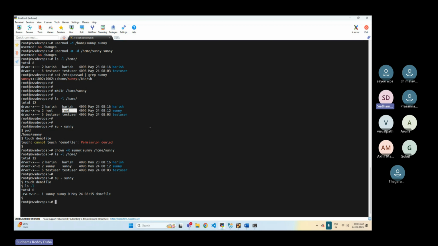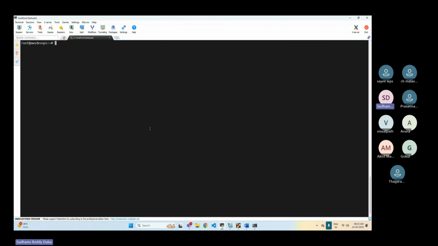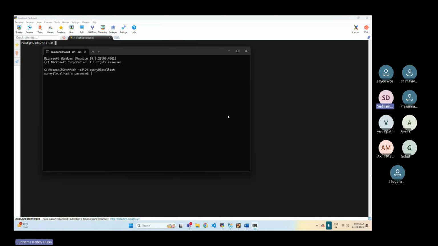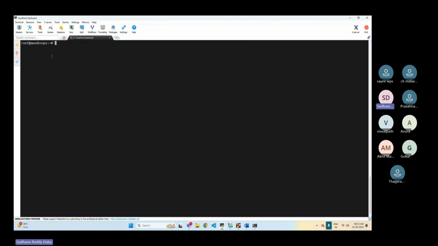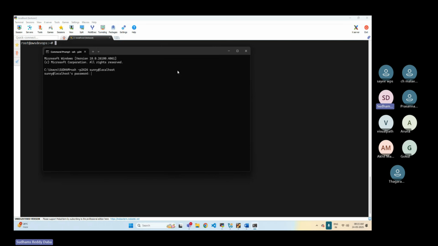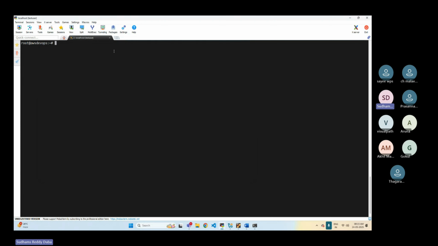Fine. After this, though you are able to switch, the problem is I cannot log into the system as a root user, then switch to the other users. That is not a straightforward approach, and that is not a recommended approach. As the Sunny user, I want to log into the system with credentials, but there are no credentials configured for that user. So how to configure those credentials?